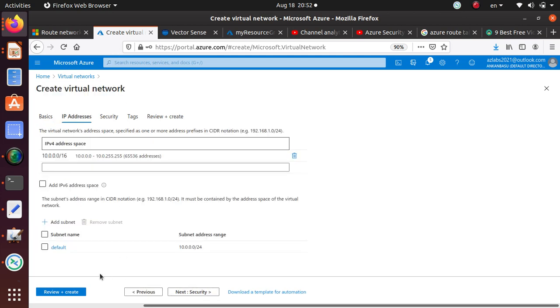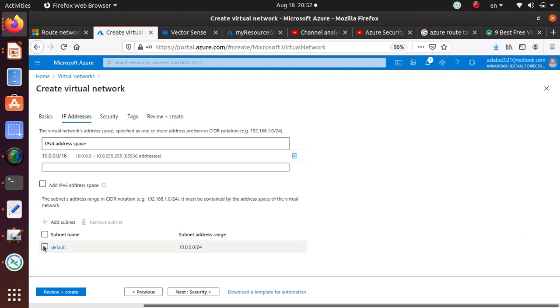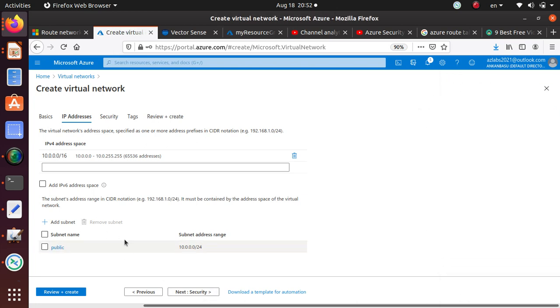Here I'm going to the IP addresses, and 10.0.0.0/16 is okay. Then I'm going to create a public subnet, 10.0.0.0/24. We don't want the default one. Let's just call it public, because that's what we wanted for the public, right? 10.0.0.0/24. So save. That's my public subnet.